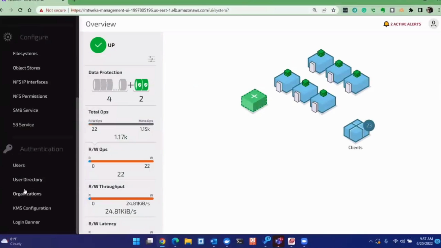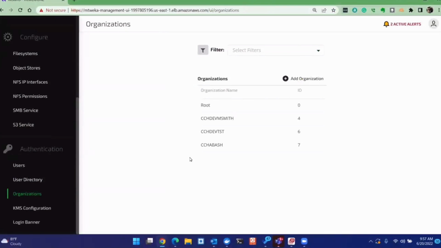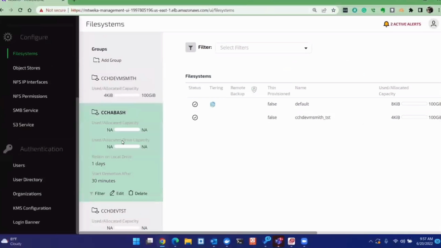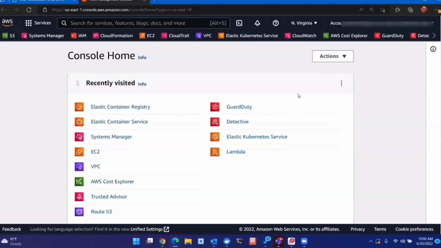So the first thing we have in here, I just want to show you, is a set of organizations for multi-tenancy. This particular customer has multiple orgs set up, and it allows certain layers of access to the data and the file systems that are within the WEKA environment. Just fast forward through here. We can see that we have a certain amount of environment of capacity set up.